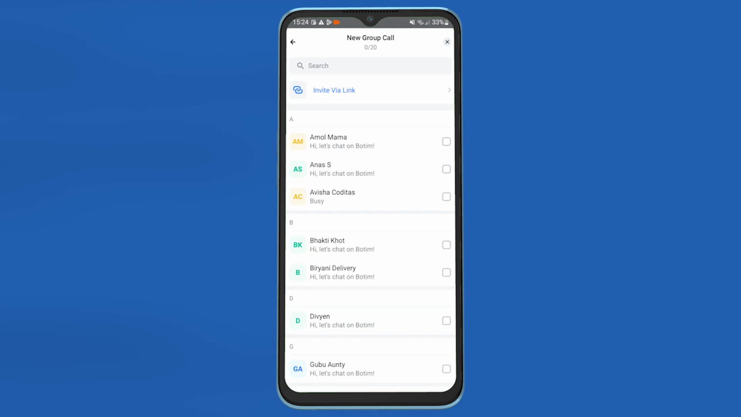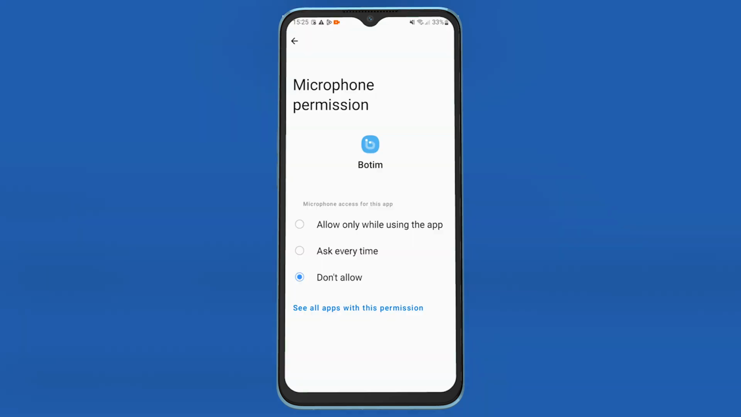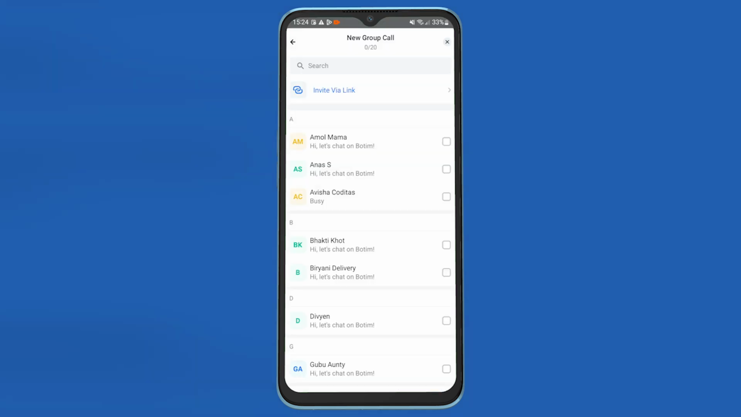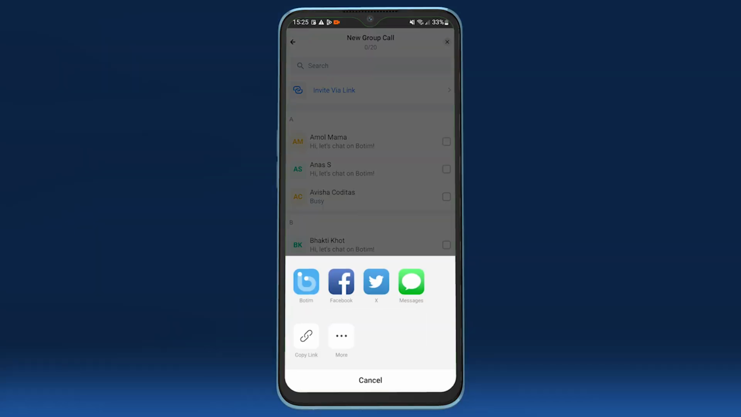Before proceeding, you will need to allow microphone and camera permissions to the Botim app. Once you allow those permissions, you can either add people to your group call by searching their name from your contact list, or you can tap on Invite via link and you can send them the call link on their email address or on any messaging app.